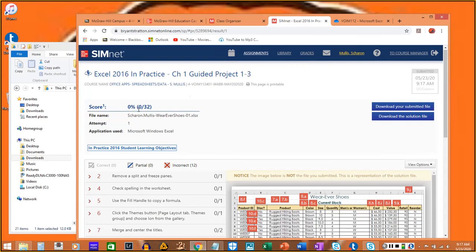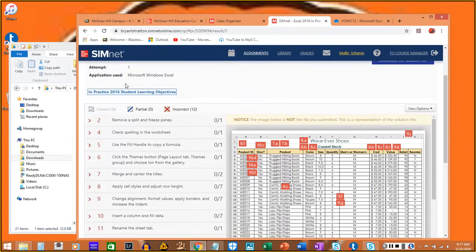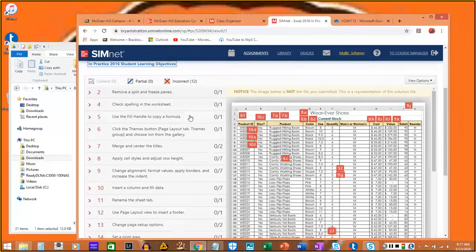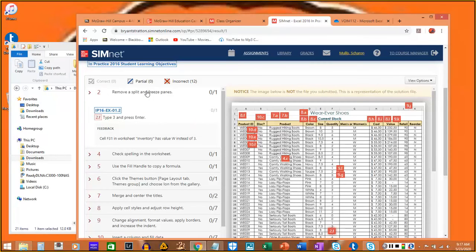As you can see, I didn't do very well on this assignment, but what this screen shows you is the assignment name and the course. It tells you that you can print this out, which you can. It tells you your score, the file name again, the number of the attempt that you just submitted, and the application that you used. Then it'll go through and tell you which step is incorrect. Green is good, red is bad. It tells me that I did not do something right in step 2, and it tells me which step I didn't do right. It says step 2F.